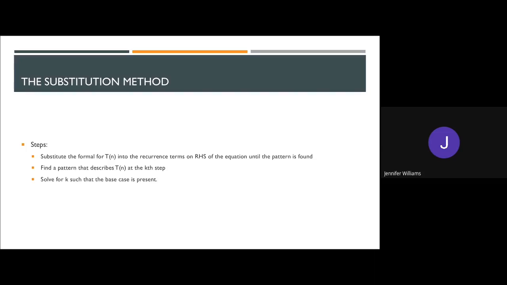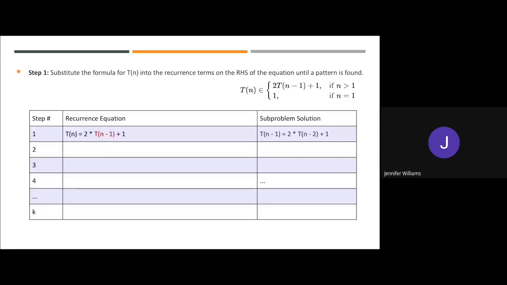Okay. So let's do an example here. The slide will be... I don't think it's updating on the Google Meets. Okay, there we go. So this is our recurrence relation.